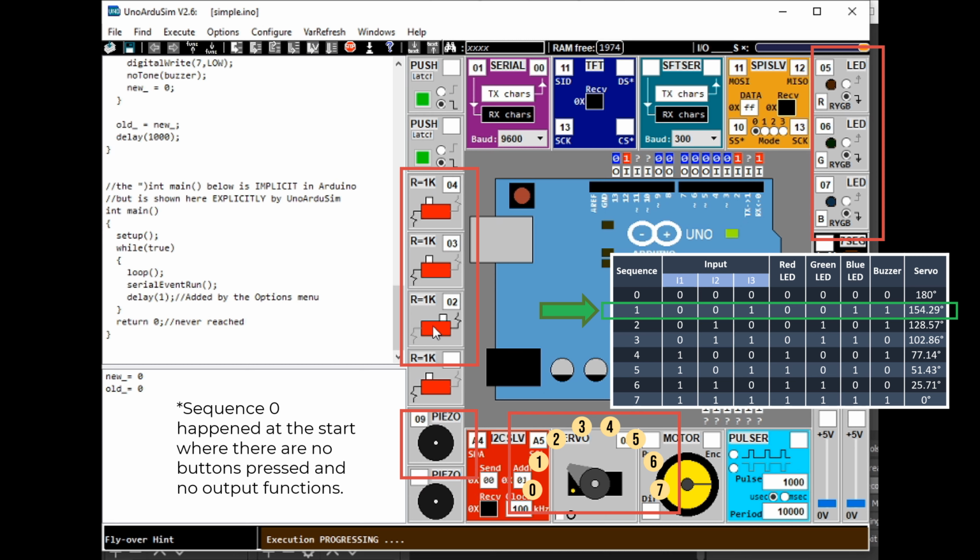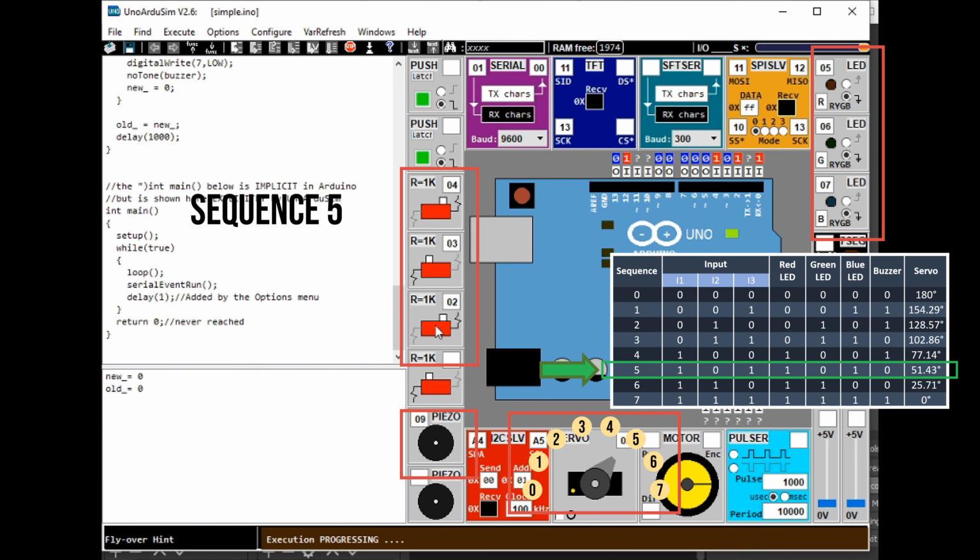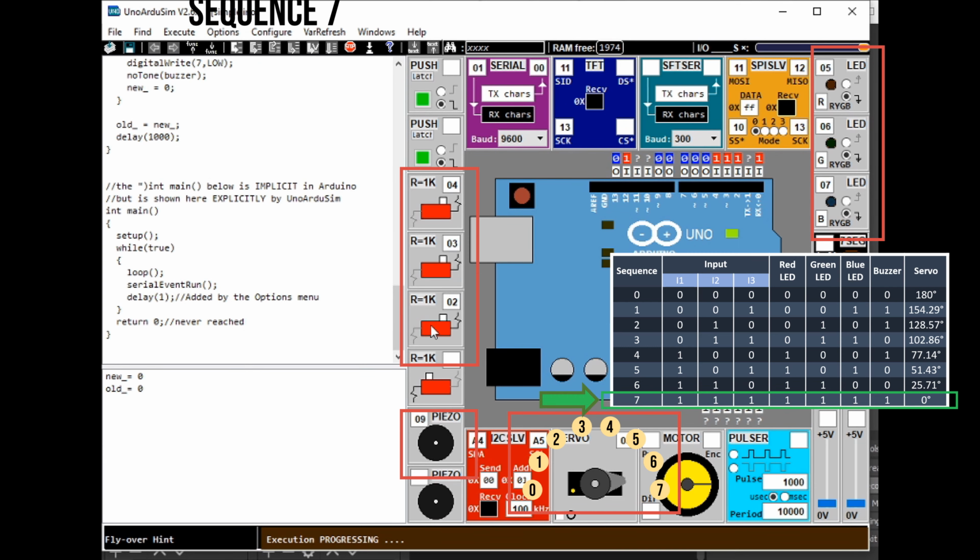Sequence 1. Sequence 2. Sequence 3. Sequence 4. Sequence 5. Sequence 6. Sequence 7.